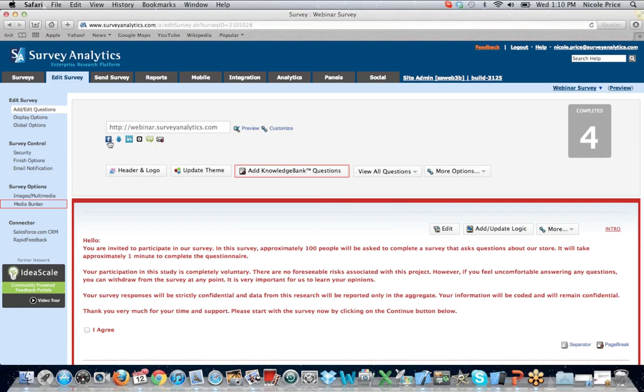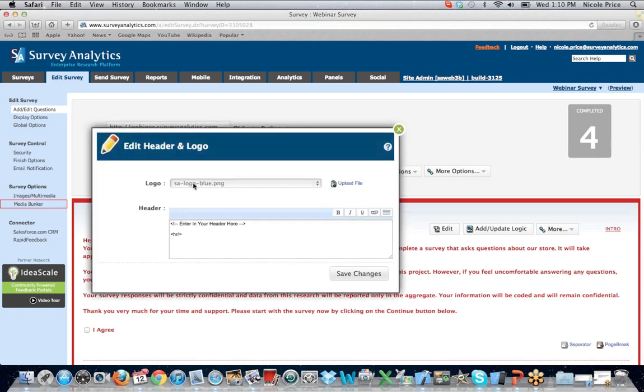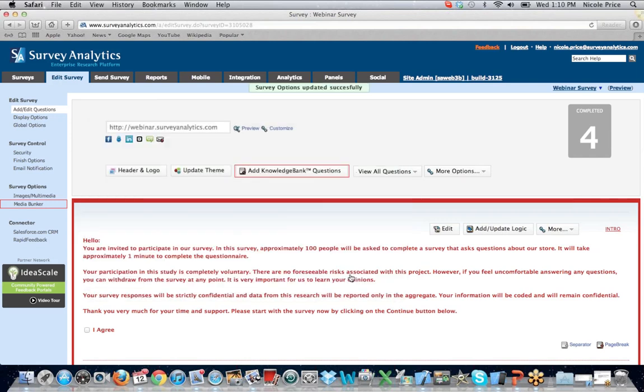These are the social networks that we're integrated with. So you have Facebook, Twitter, LinkedIn, all the usual suspects are there. You'll see a few more options here at the top. We can add our own header and logo to the survey. So I've added in our Survey Analytics logo. You can also put in header information here. You can store the images here in Survey Analytics, or you can upload them from an external file. Okay. So if I choose Save Changes, it's going to update the look and feel of my survey.